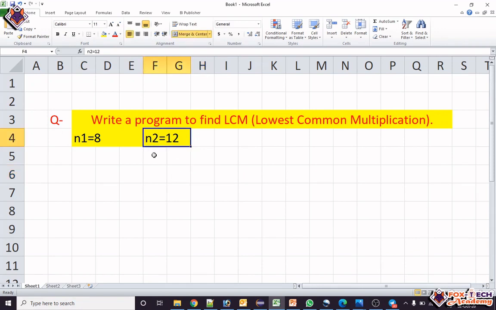If we check, suppose we start from the highest number, because if we take the lowest number, it will be divisible by that number, but the highest number will never be divisible by it. So every time we start from the highest number. Our highest number is 12, so we will start checking from 12. We will check whether 12 is divisible by both numbers or not.